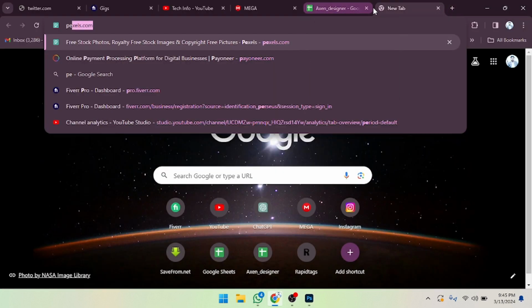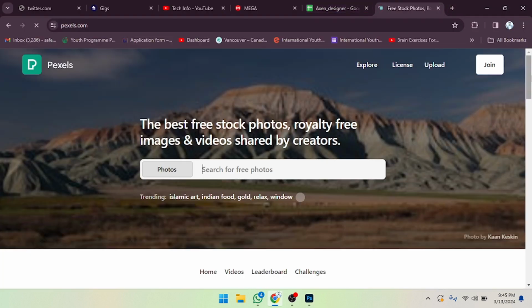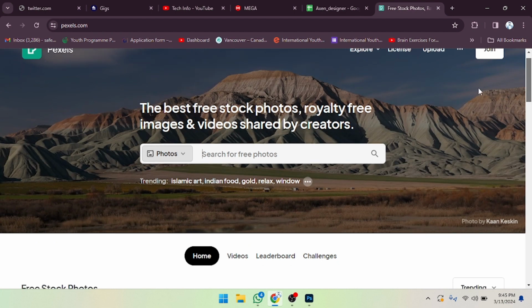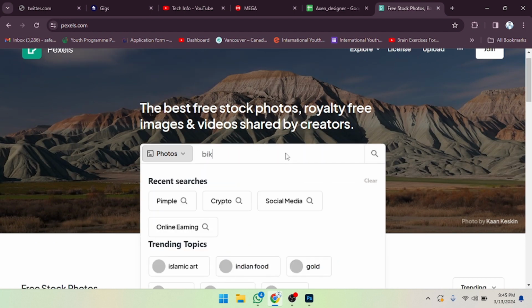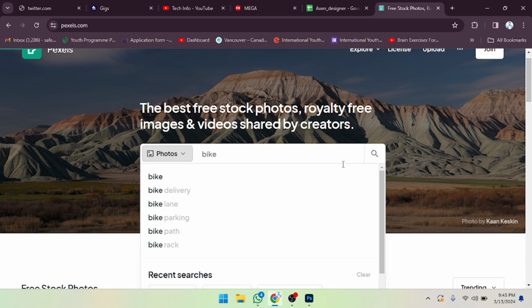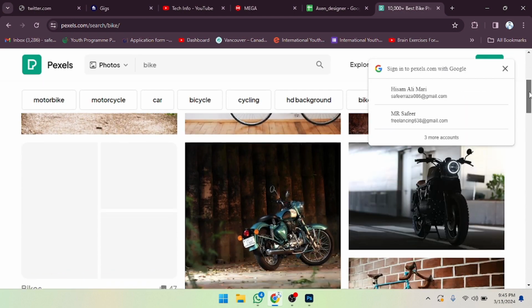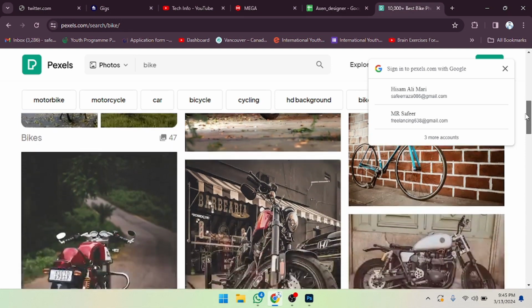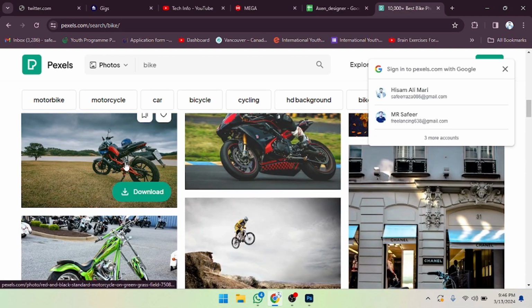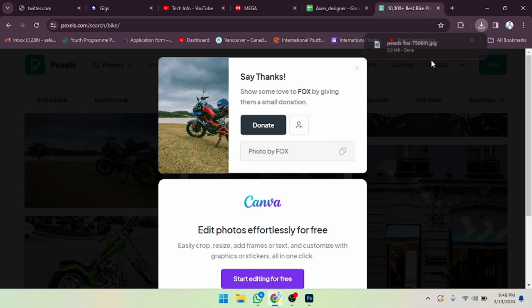So now I'm going to write pixels here, and after writing pixels, I'm going to search for a bike picture. So let's search for the bike and press enter, and after that we have to choose the image. So let's drag it, and after that, choose the image. So I'm going to choose it. For example, I want this one, so let's click on download. So as you can see, the picture is downloaded.